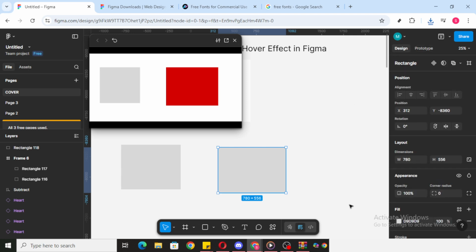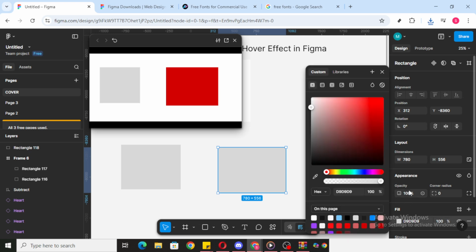Create your first frame and design your button the way you want it to look by default. Now duplicate that frame so you have two versions side by side. Think of them as default and hover. It's a good idea to rename your frame so you don't lose track.